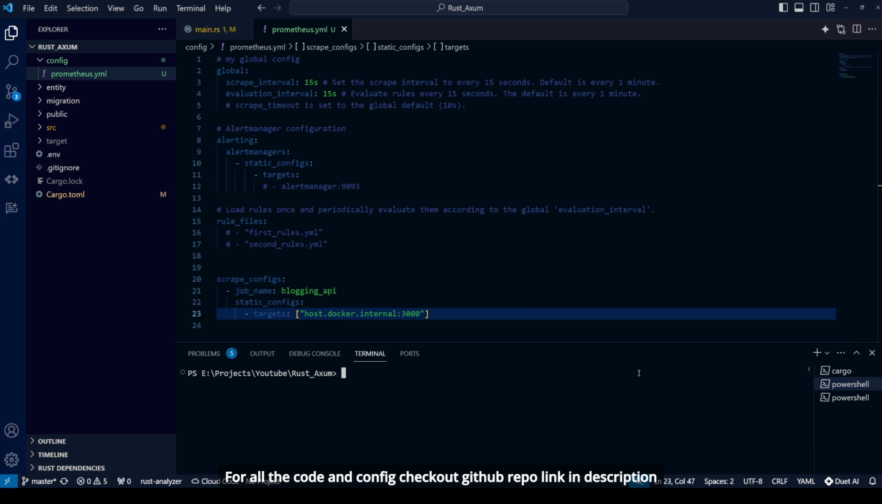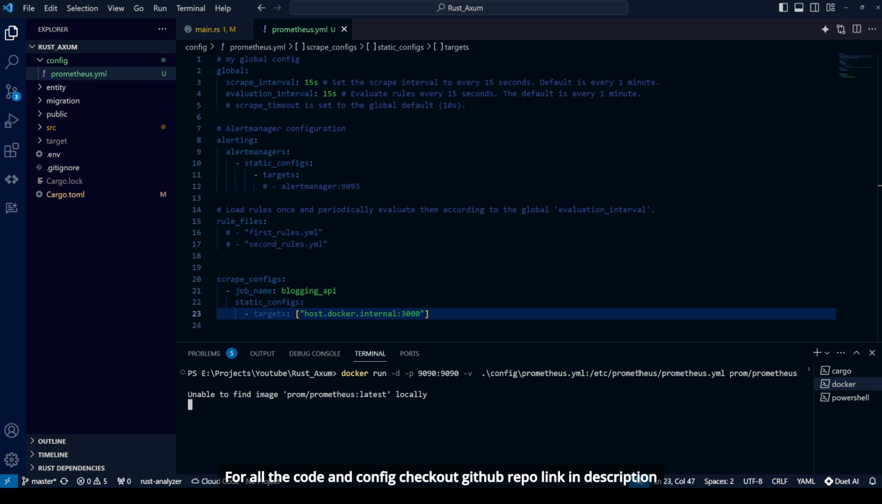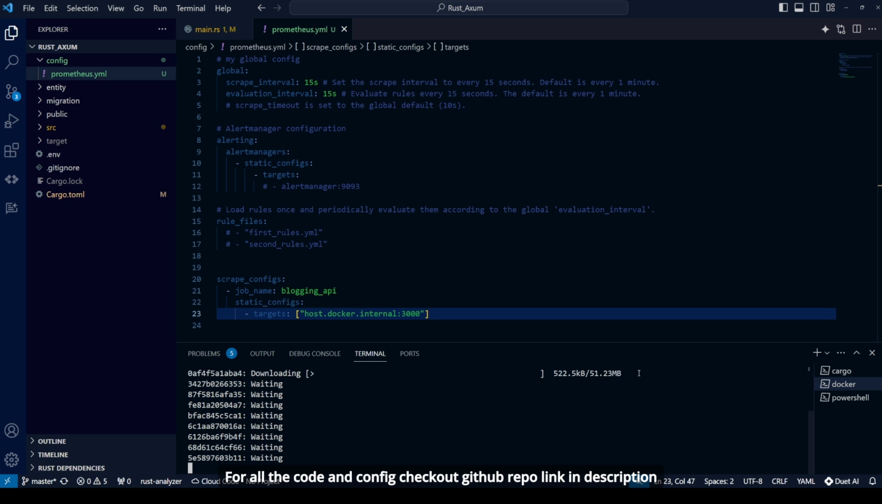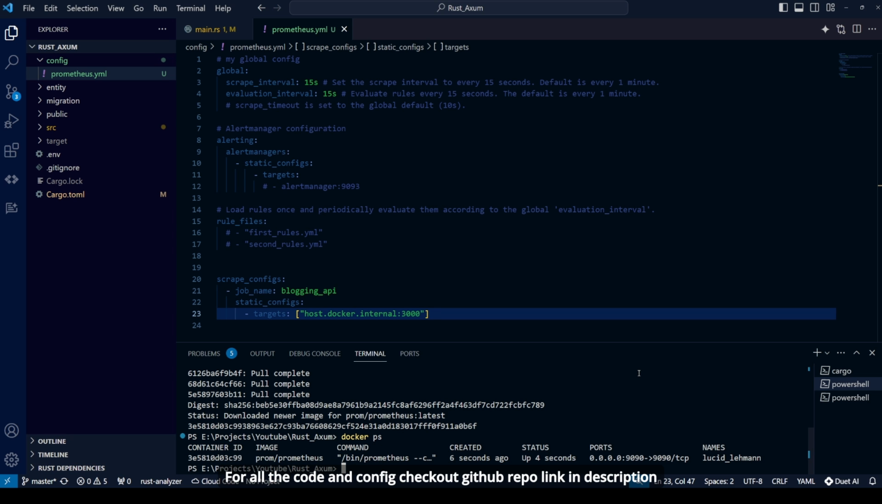Now let's fire up our Prometheus. In this command, you can see I have used this prometheus.yml for configuration inside my container as well. And I have also mapped the port. I don't have this image locally, so it will look it up on Docker Hub, and it will download and run this image. So our Docker container is working.